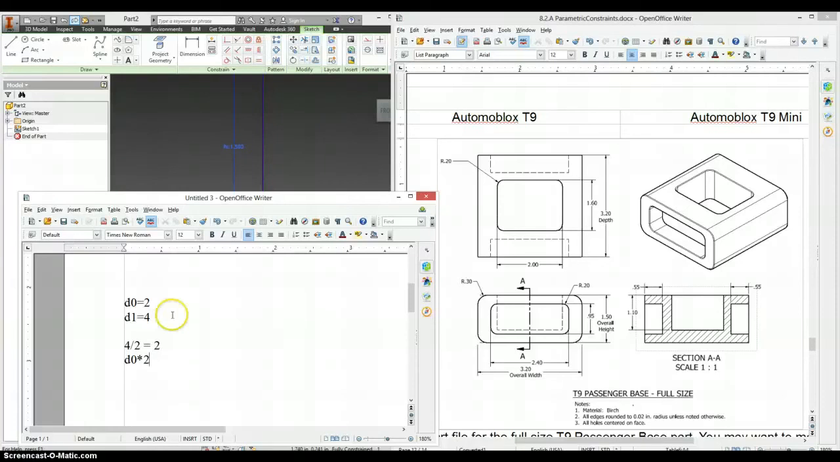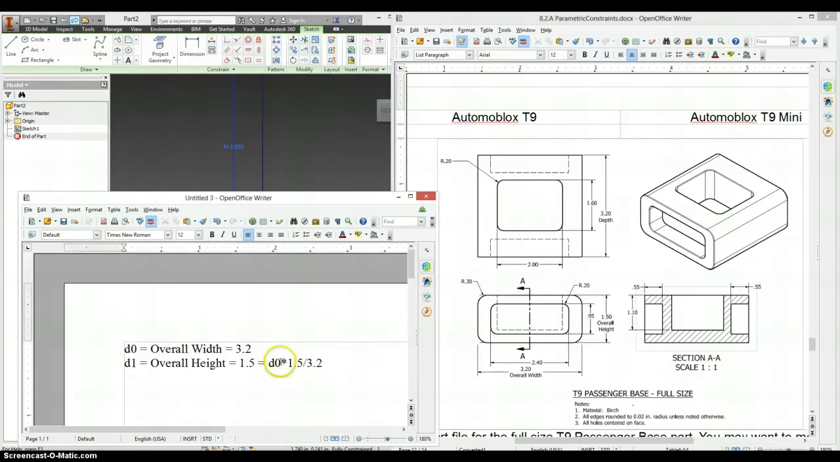Alright, we don't have as nice of numbers here, but scroll up to the top of this. In this case, we have D0, it's our overall width, which is 3.2. D1 is overall height, right now it's 1.5. So the same thing that we did down here with D0 times 2 or D0 times 4 divided by 2, we're going to have D0 times 1.5 over 3.5. The overall height, the D1 dimension, divided by our target dimension.